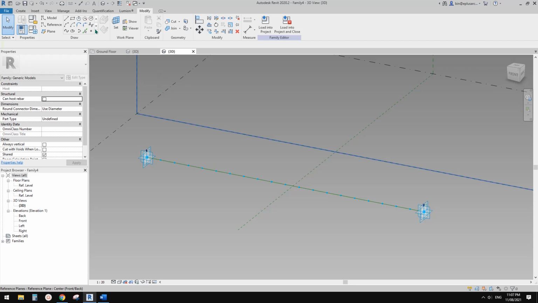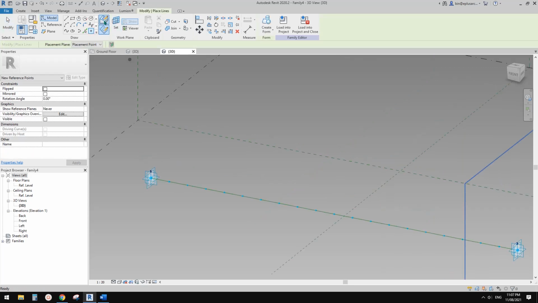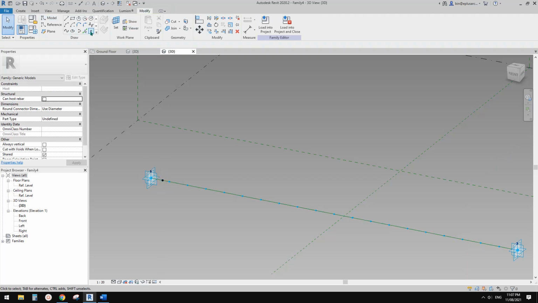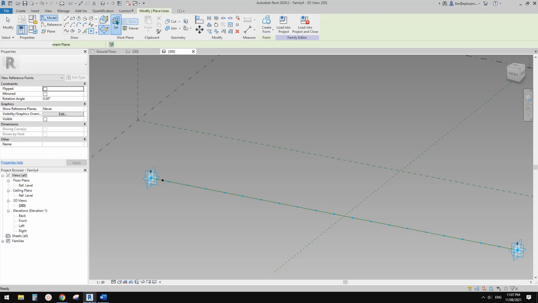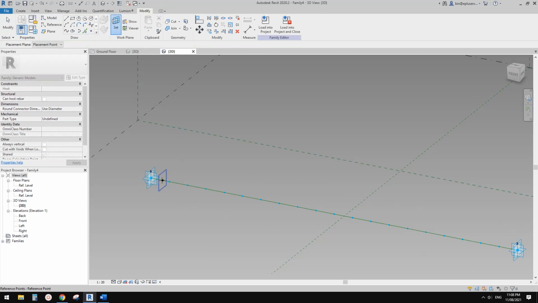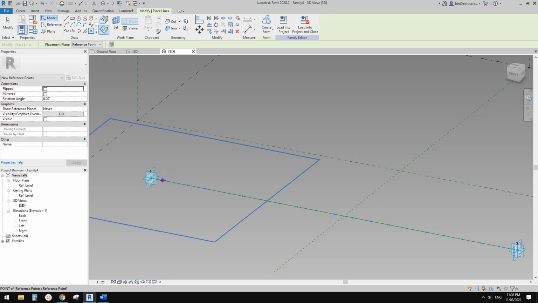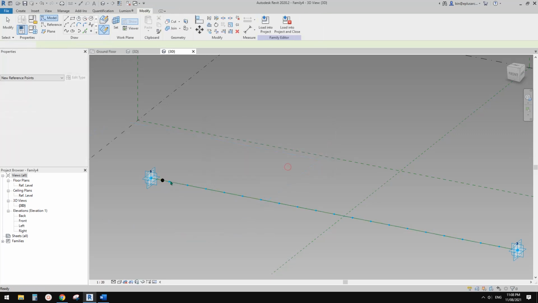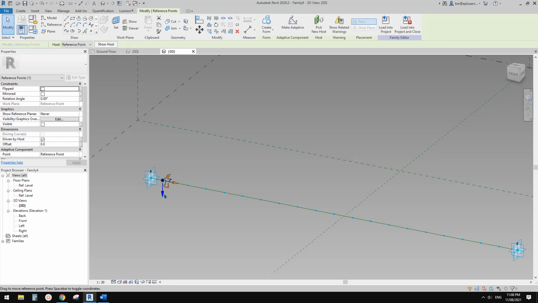And then we need to place another point and draw on face on this reference line. Okay, and then place another point, draw on work plane, set work plane, and place on the horizontal work plane of this point and place it on the point. And then just drag this, let's just drag it down.